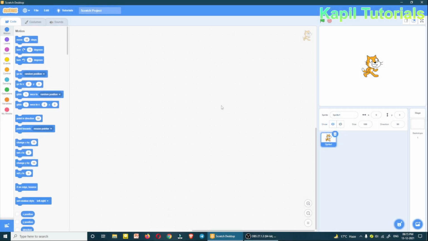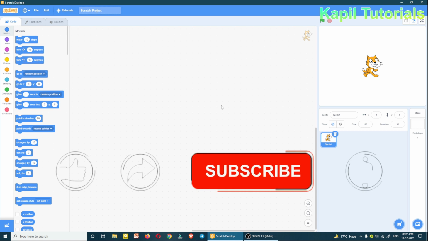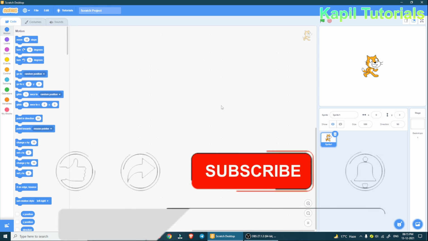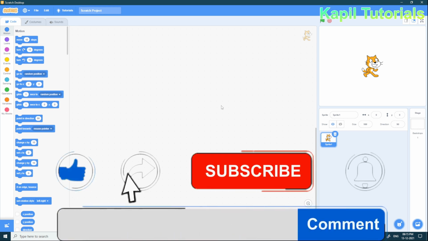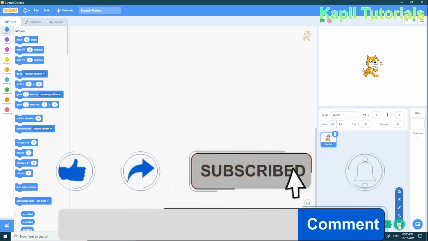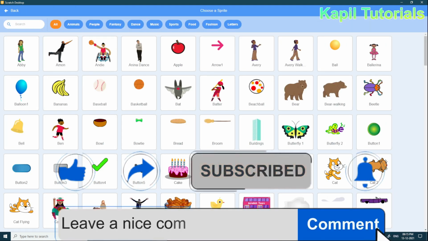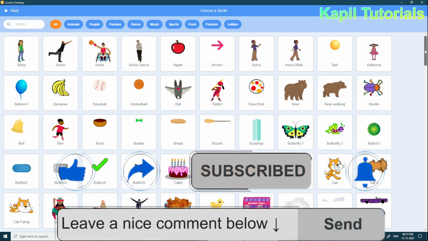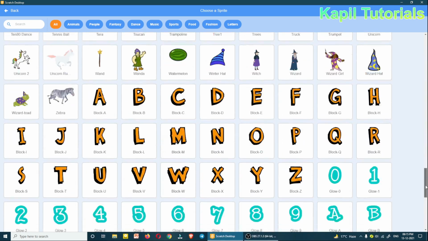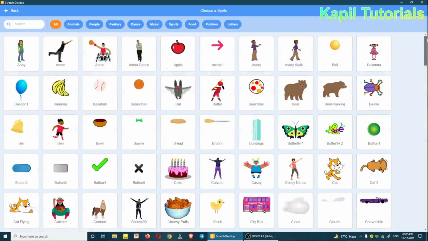Welcome students. Today I'll be teaching you how to insert new sprites in Scratch Gallery which are not available by default. So if you click on choose a sprite, you will see different sprites available here. But if you want to insert a new sprite, what should we do? The whole process I'll be explaining to you step by step.